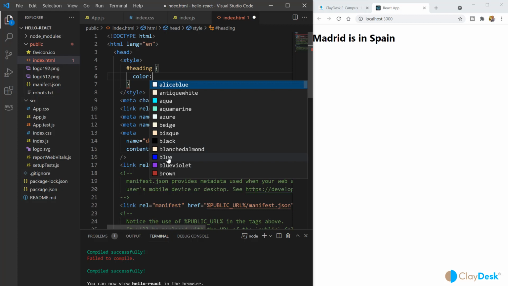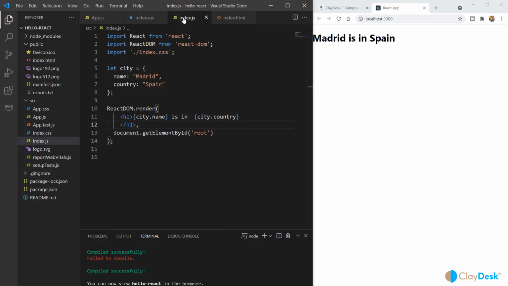So if you go back to the index file and then go to the heading 1 tag, you can then add the ID to that H1, just like you would do otherwise with HTML. So the ID equals heading, and then that style would be applied.